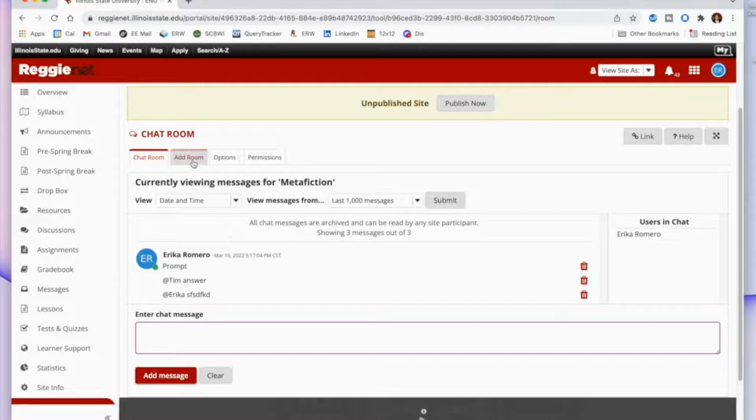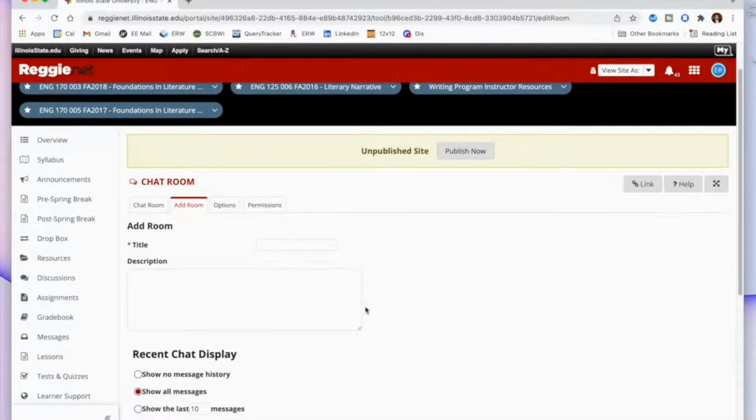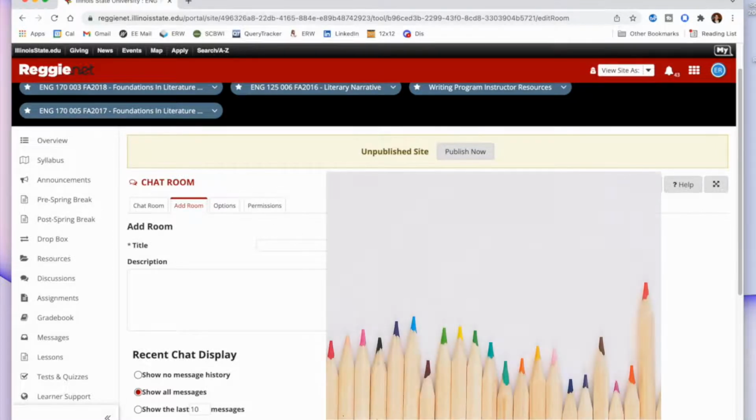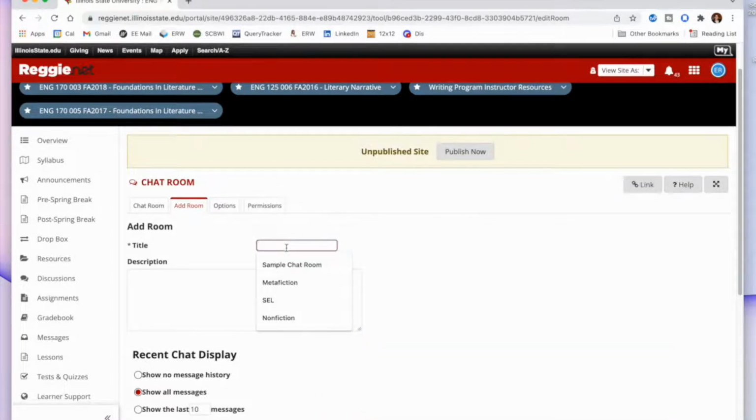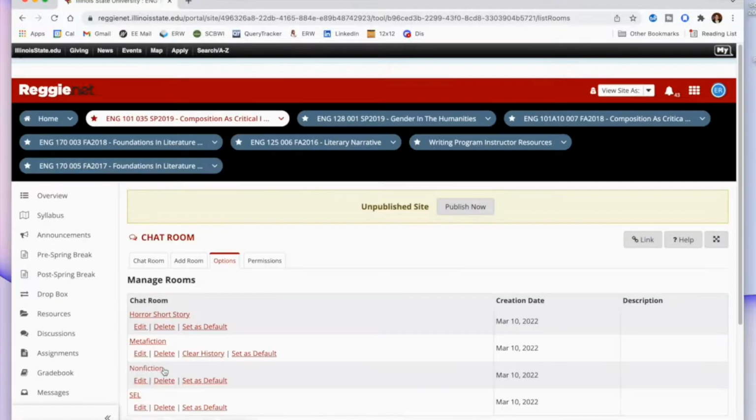So you're just creating chat rooms that are about different concepts, different readings, different videos that you have students interact with. Now, the second idea is to use it as a communal writing activity. So, for example, if you're teaching creative writing, you might have a horror short story, right? And then again, you want to show all messages and you put update options. So now there it is.